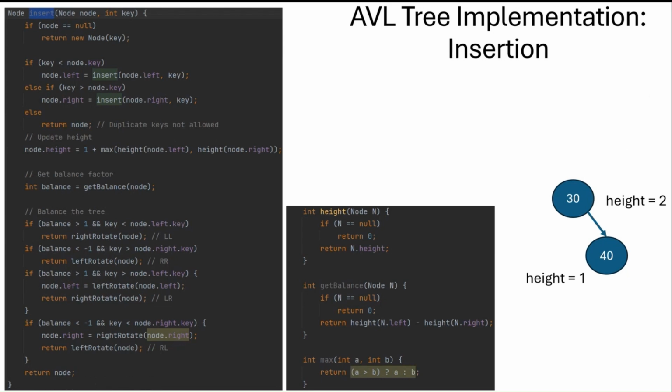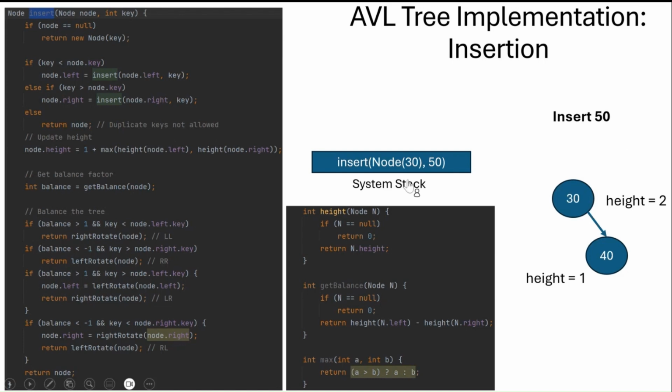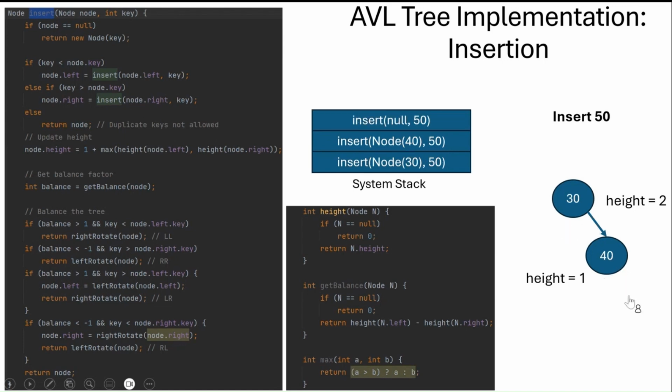Let's understand another example where this is our existing tree. We want to insert 50 in it. Insert function will be called with root of the tree 30, 50 is the new key. So 50 is greater than 30, so it will go on to the right side recursively. 40, 50 is greater than 40, so it will again go to the right side. Now right side of 40 is null, so it found the empty spot.